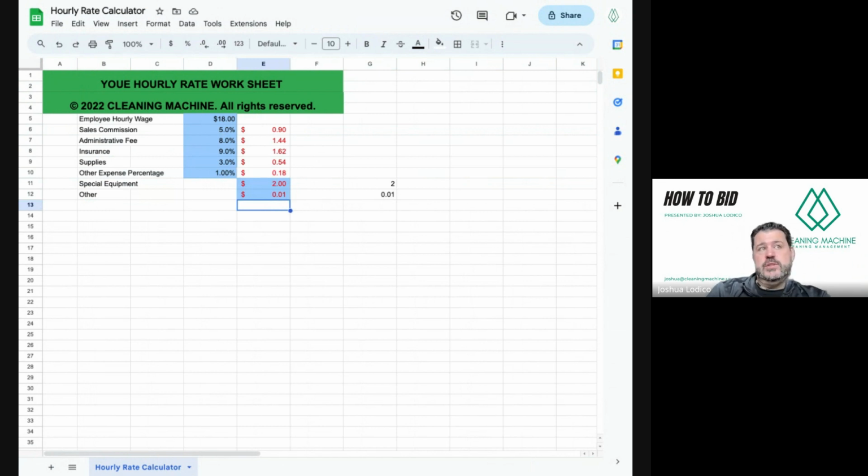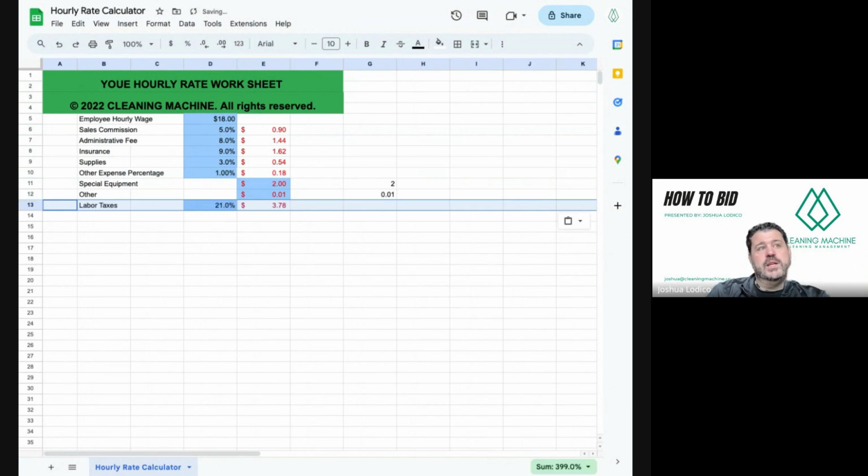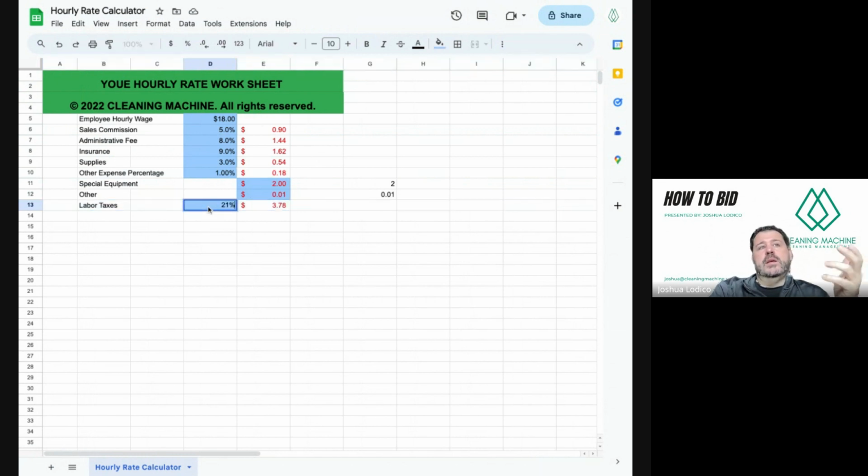Well, I've forgotten at least two things, right? One of which is our labor taxes. All the taxes that you have to do, that you have withholding, and you have to match all of these taxes. We're going to say in this scenario we're at 21%. We can clearly move this up. We can say it's 25%, and we're still going to get a total here.